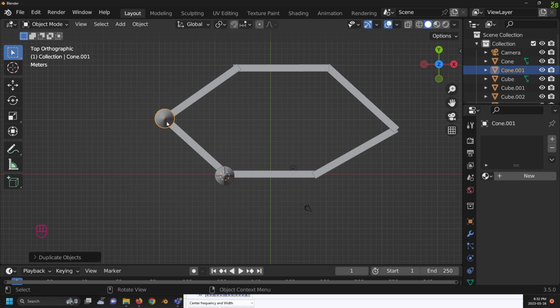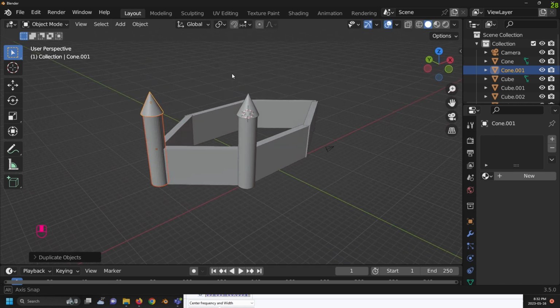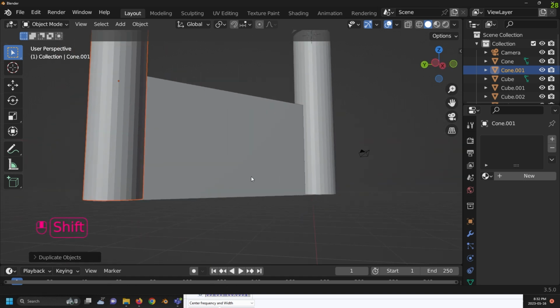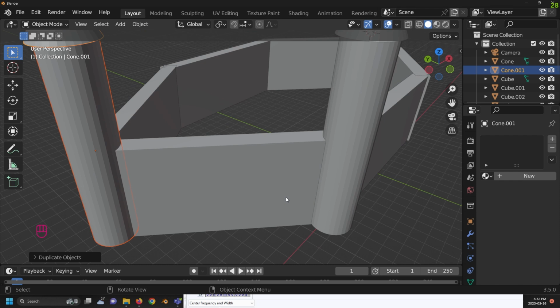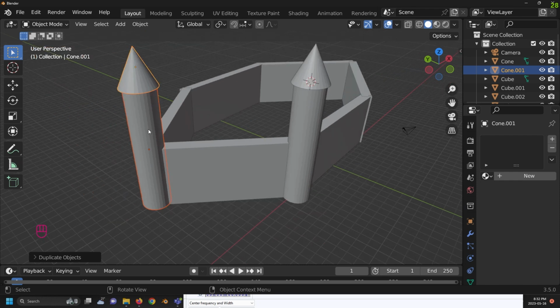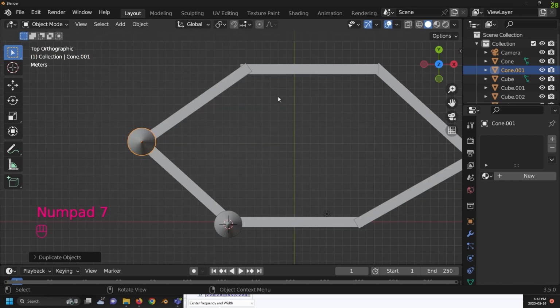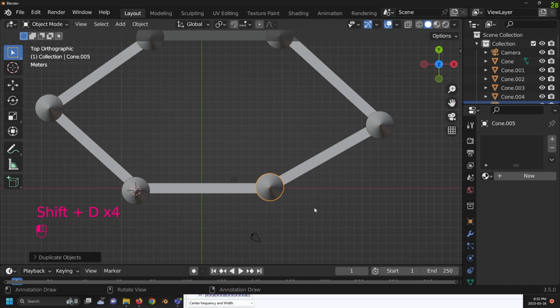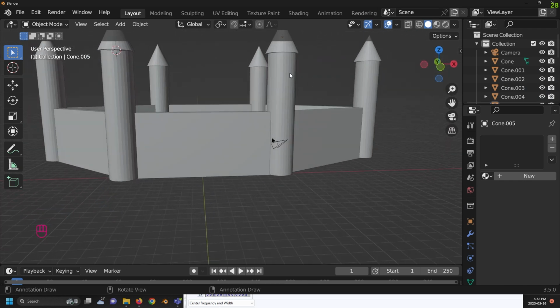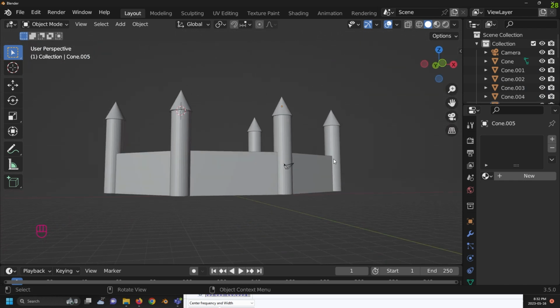And I want the tower to be right there. Okay, and if I go from the side view, I can see that my tower is still aligned with the bottom. Let me go back in the top view while still having all of them selected. Shift D, move, Shift D, move, Shift D, move, and Shift D, move. Left click anywhere else to deselect, and now these are my towers.